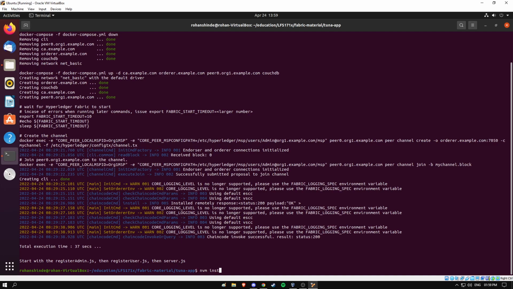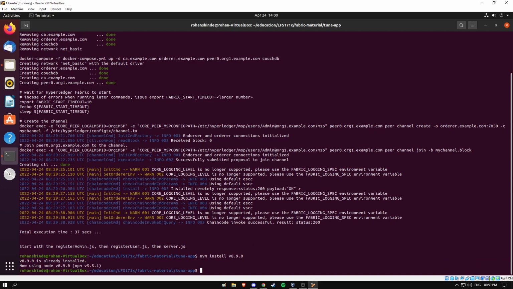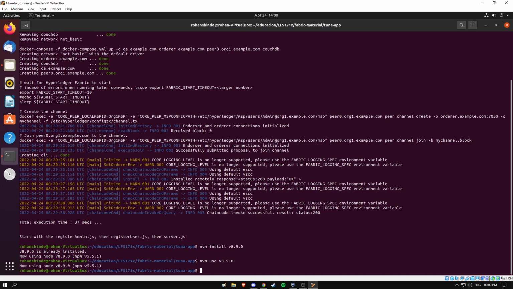So we have to install version 8.9 of Node, because that's the only version that supports certain libraries that are used in these JS files. I have already installed it. Then after that you have to use it. So for that, 8.9.0, since I'm already using it.